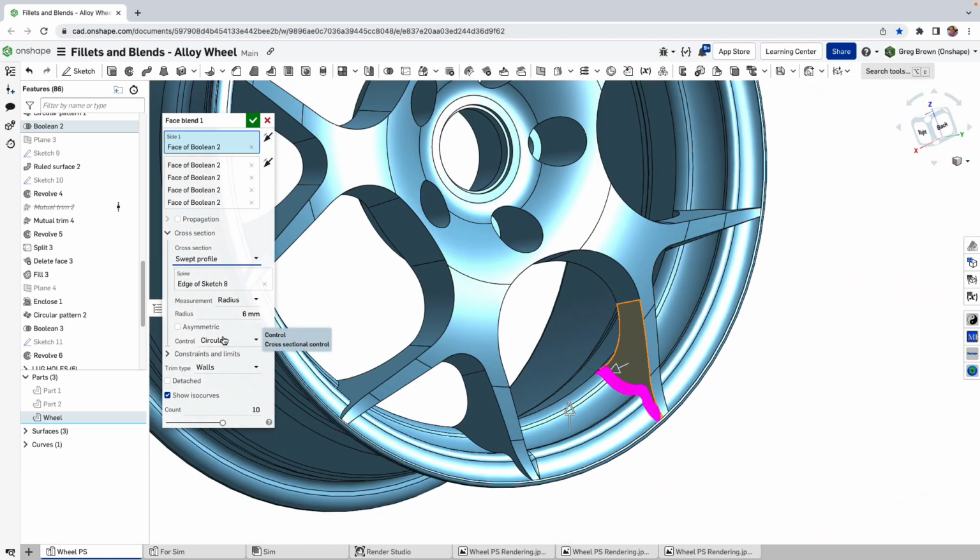Now, there's even more options in here that I haven't gotten to in this example. We'll have to wait for a different one for that.